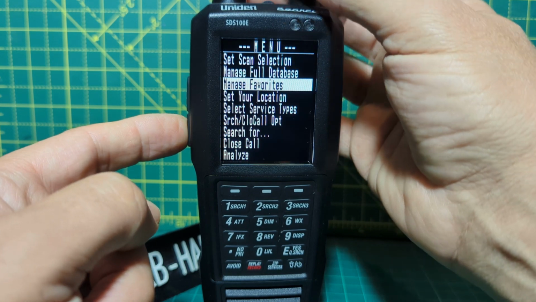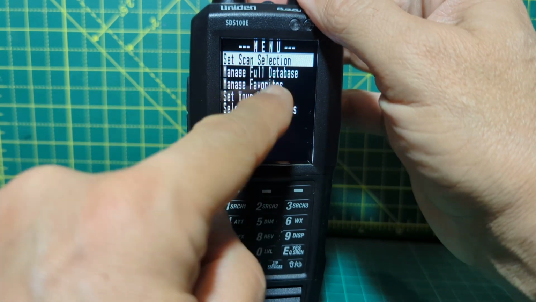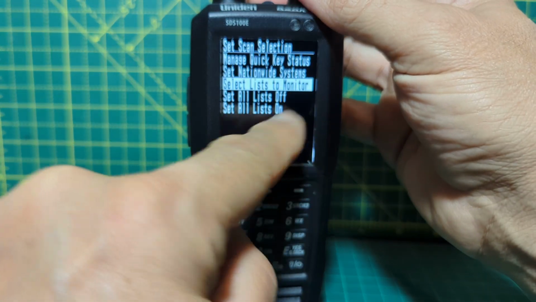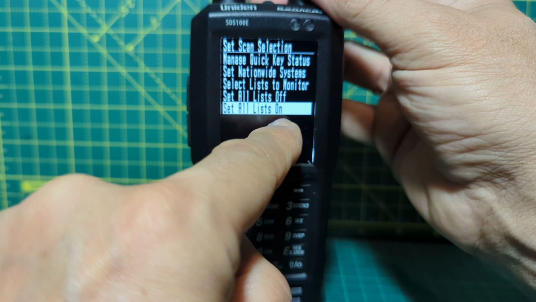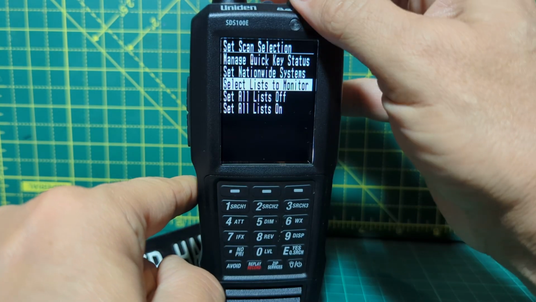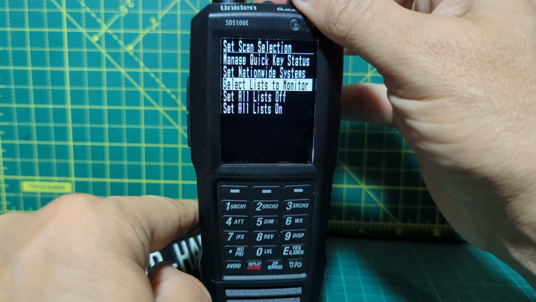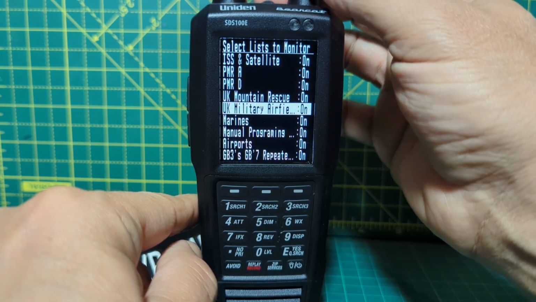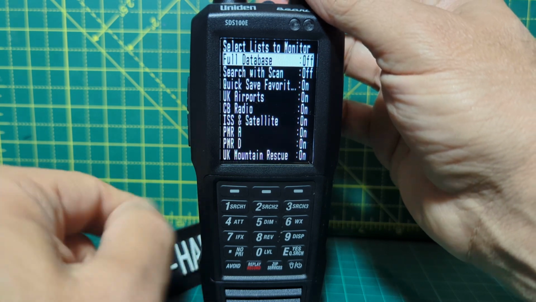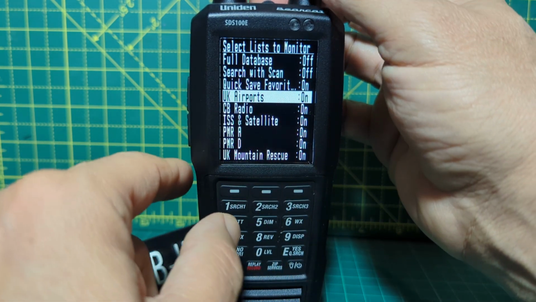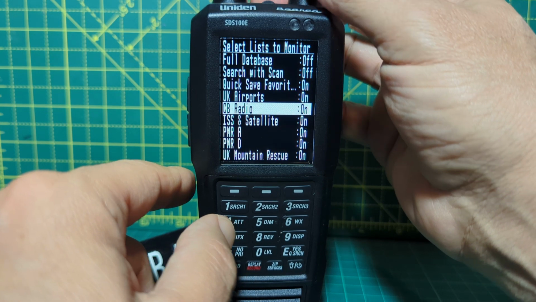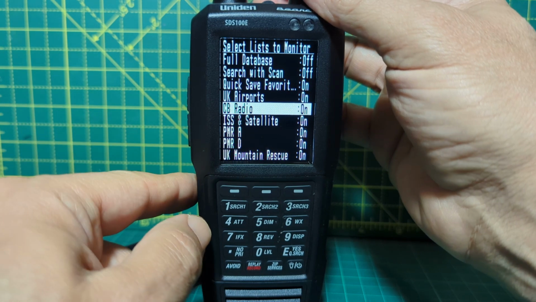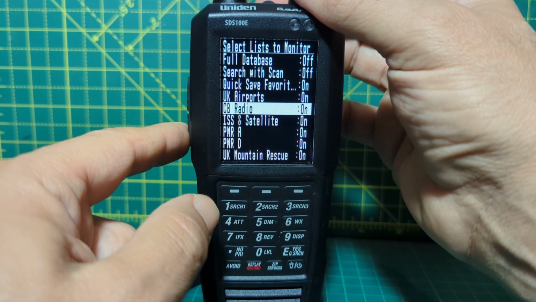The other thing is set scan selection. If you go to set scan selection, press it, then select list to monitor. You can turn them all off or all on. That does make things a bit quicker. If you go set list to monitor, and look, you can choose the list you want to monitor, because when it boots up, it will only load up the ones that are turned on. So if you turn most of them off, it's going to load up really quick. Or if you say just want to listen to CB radio and just turn that on, it's going to load up quick, and you can flick through your CB radio channels.